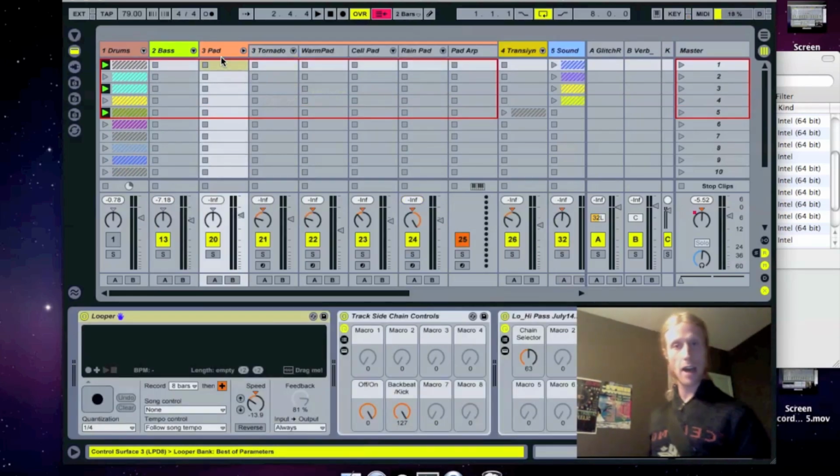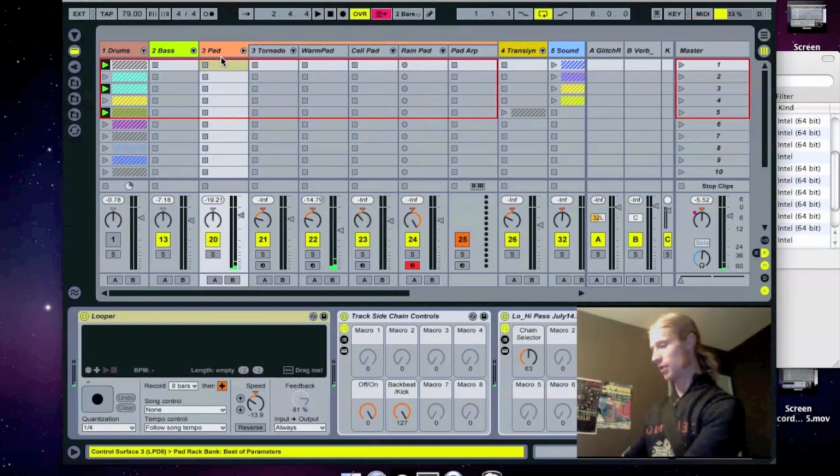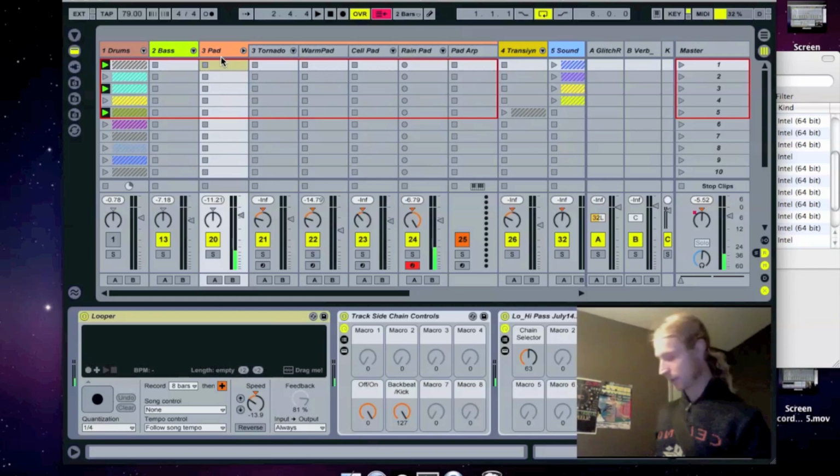We'll pop open the pads here. Got a bunch of different pads, for instance. It's kind of nice and warm. This one's a little pretty bright sounding. So we'll close that up.